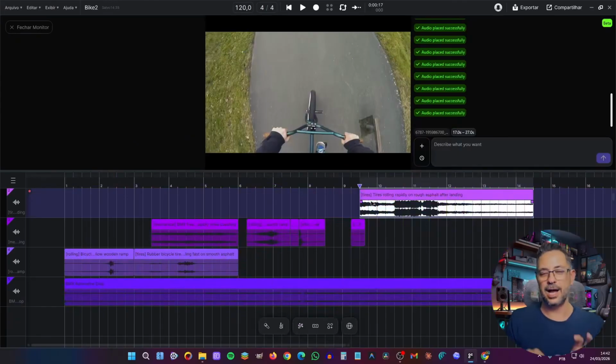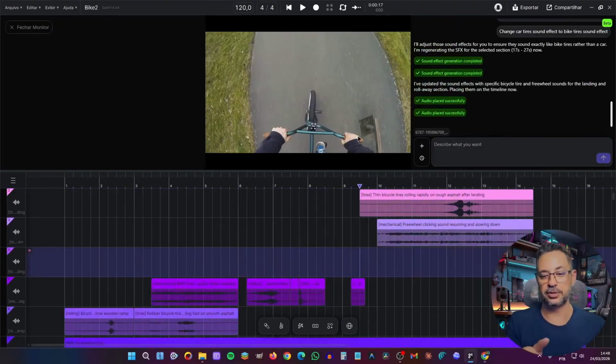Now, if you want to change any part here using artificial intelligence, you can do that too. Just select it, then you come here to the prompt field and ask for what you want. I thought the tire sound in this part here sounds more like a car tire, so I'm asking to change it to a bicycle tire. Let's see if it can do it. Done! It has already finished editing my sound effect.